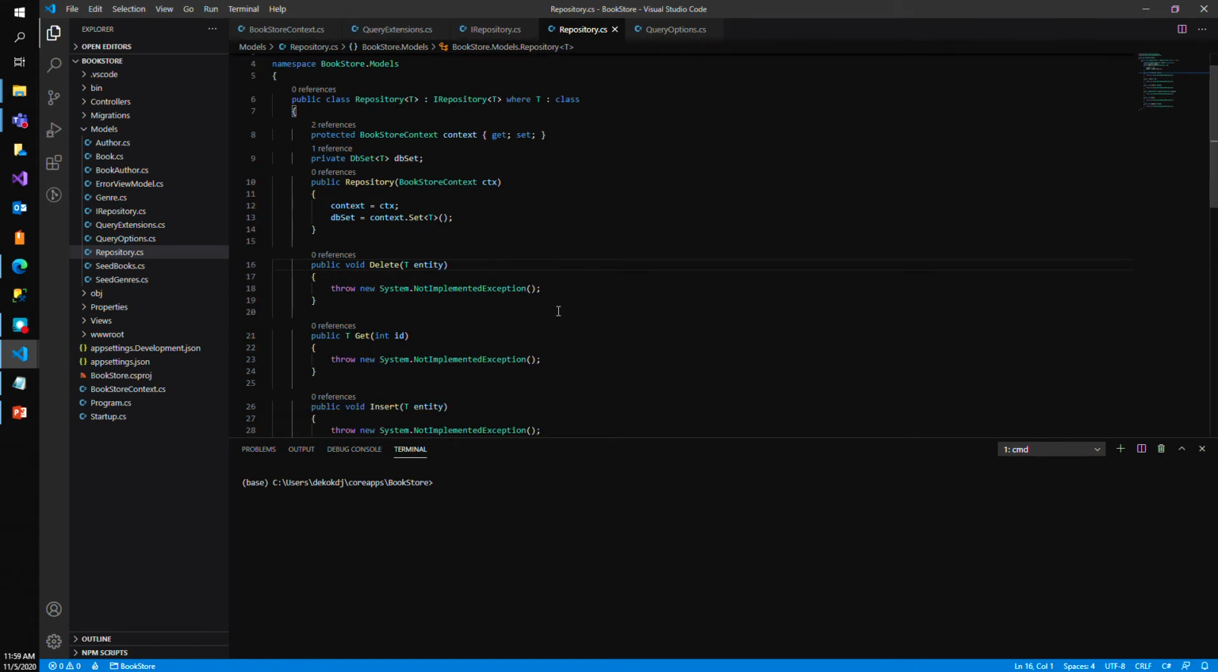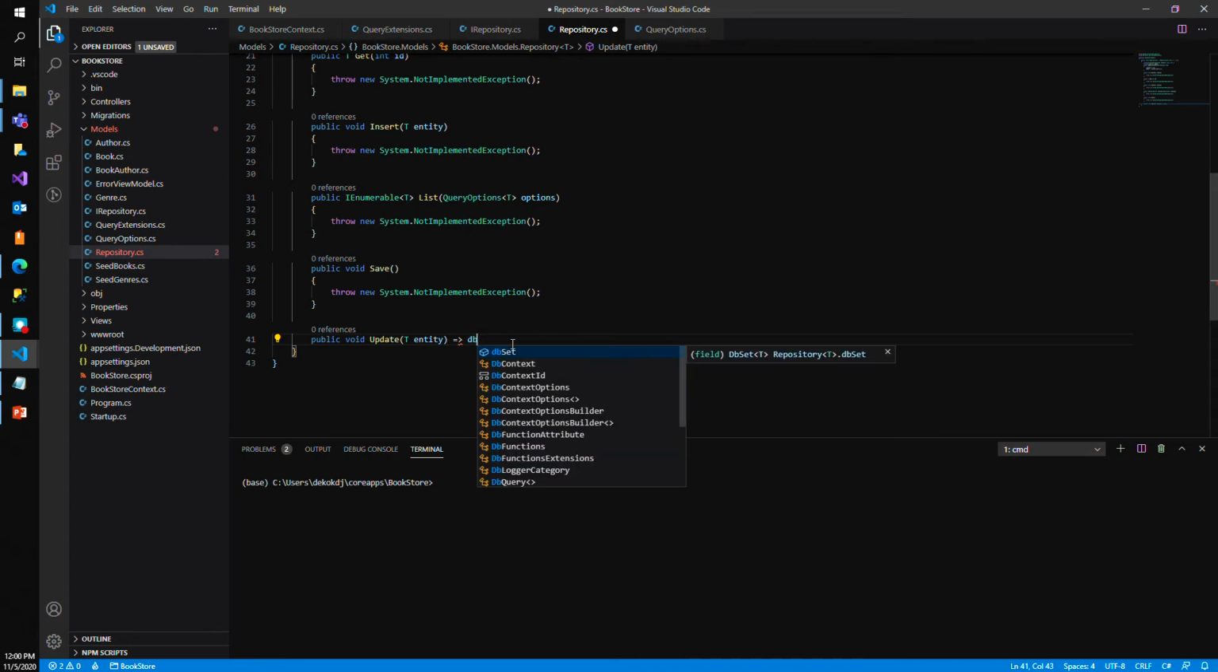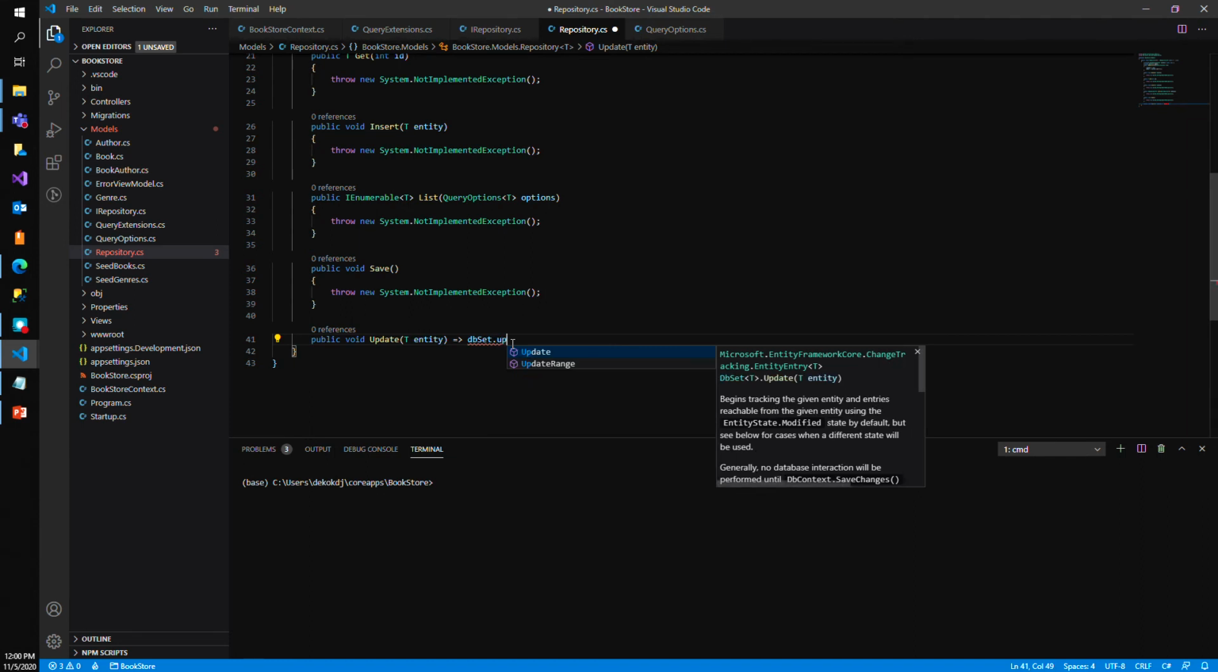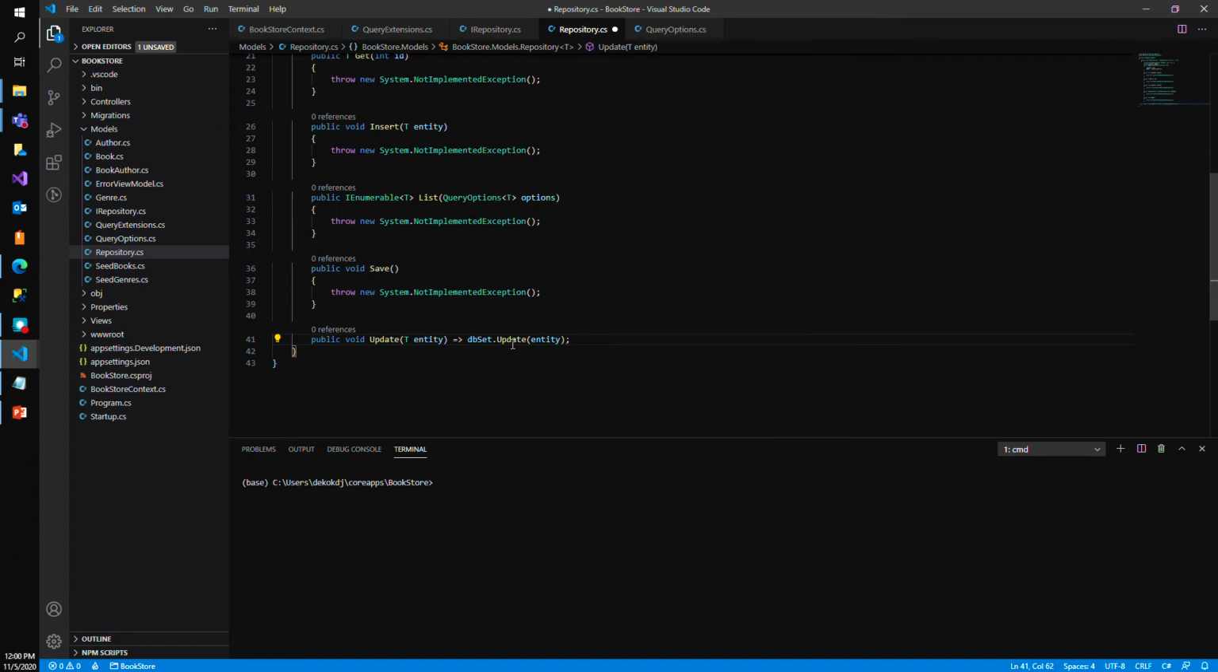Okay, so now that we have that, I should be able to implement a lot of these methods fairly simply. So the first thing I want to do is say, whenever I call update, I want to do a dbSet.Update the entity. So if they update the entity, whoever works with this repository will still need to call save. So they'll still need to call context.SaveChanges. And they're able to do that since I've implemented a save method here as well.